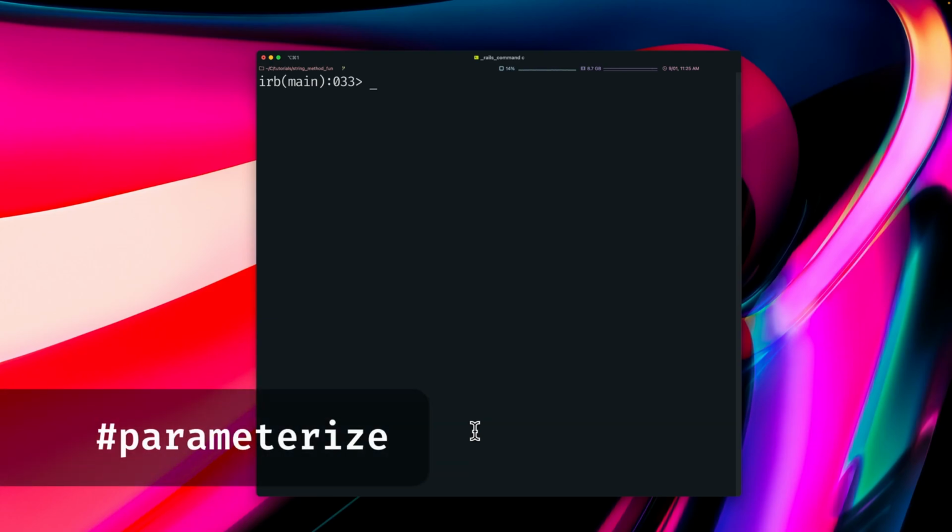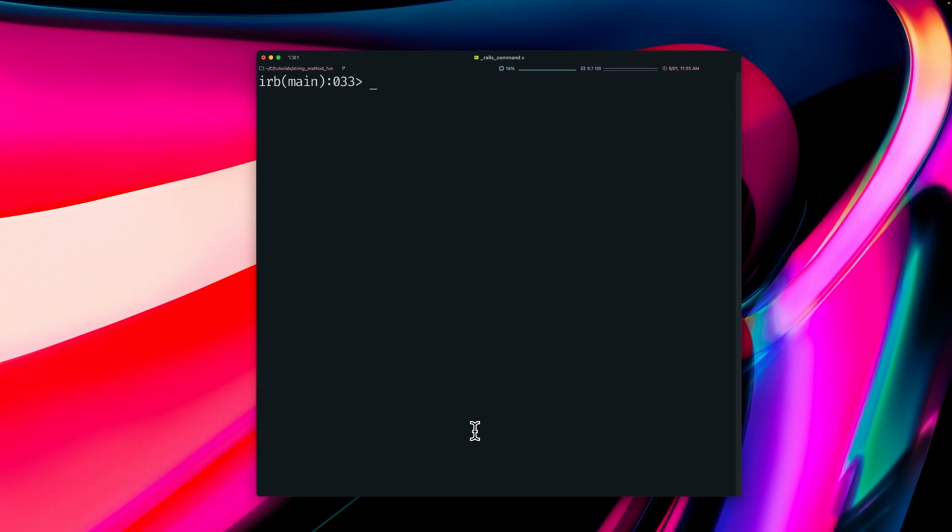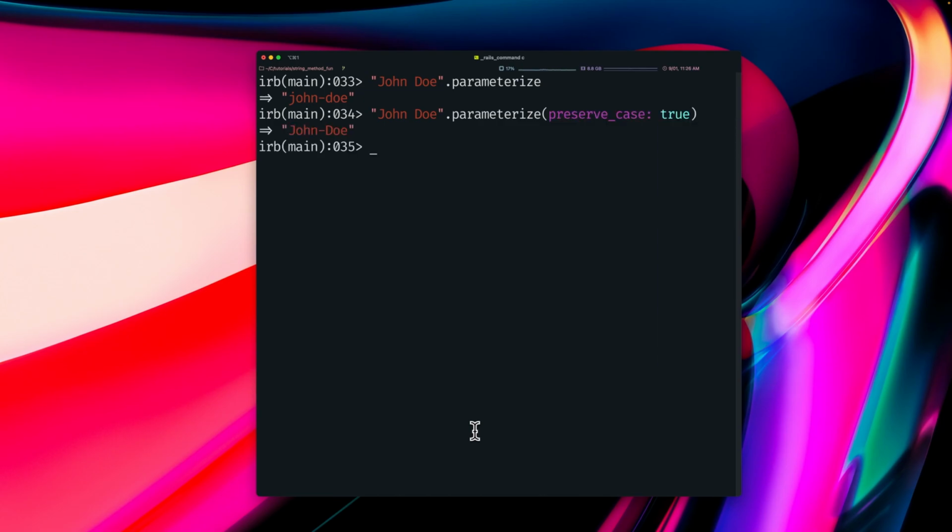So it's creating more of an SEO-friendly URL structure or something based on a slug or whatever you want to do in your URLs. You do John Doe and then you do parameterize. Comes back as that was lowercase with the dash or hyphen. And you could go to town here and just do another one. I'll do John Doe. And a nice little gotcha is you can actually pass a preserve case: true. And it'll do the same thing, but not lowercase.